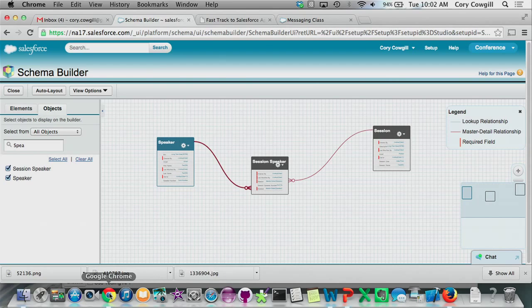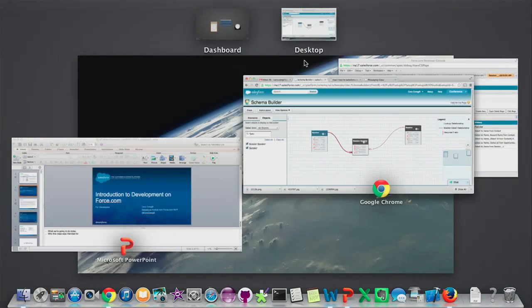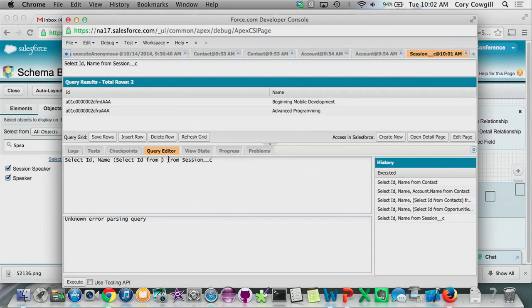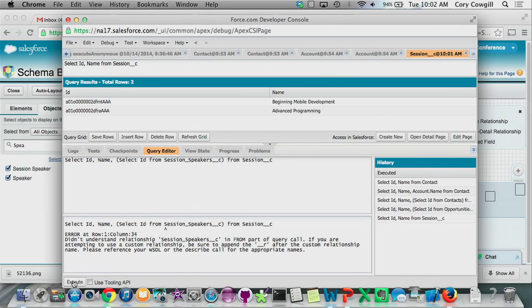So what I'm going to do is say select ID from session speakers. I think that will work. Let's see. Oh, oops. See how it says it didn't understand the relationship session speakers? It's probably because I need to do an R.